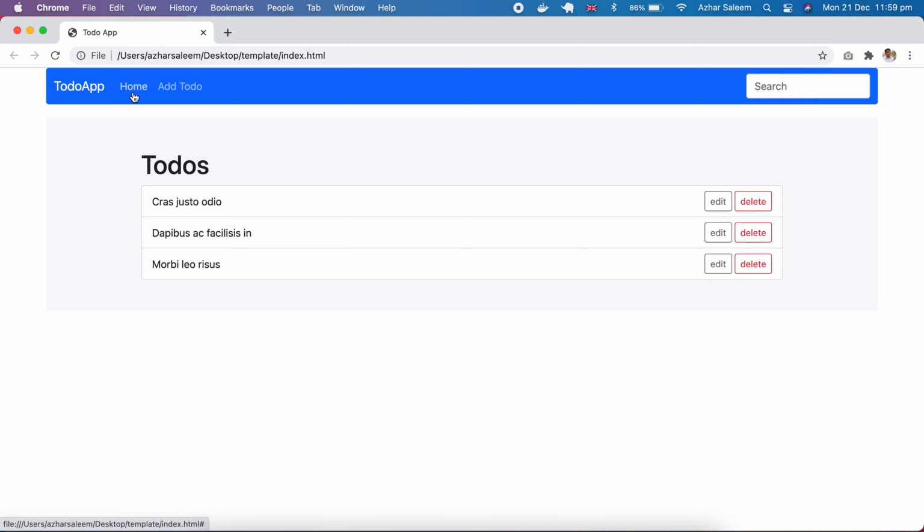And here we have home. When I click here, the home page is this one, and here we can see our to-do list, and we can edit, delete, and add from here. And when we click add, the next page will come, which I will design live in front of you.